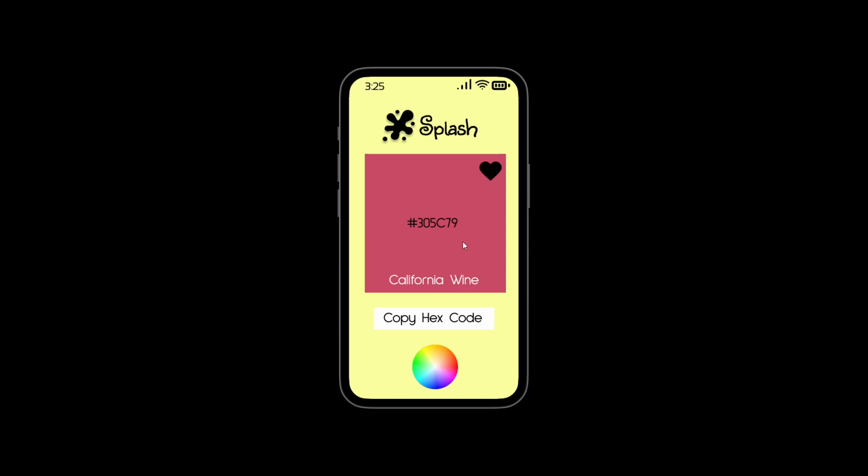For instance, California Wine, which has its hex code displayed here, and a very useful button that copies the hex code of any color that you have currently selected.